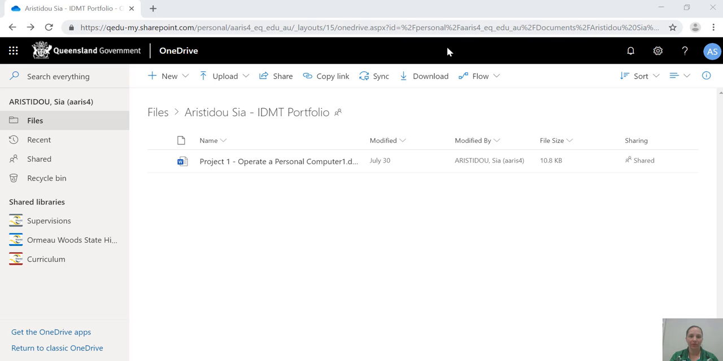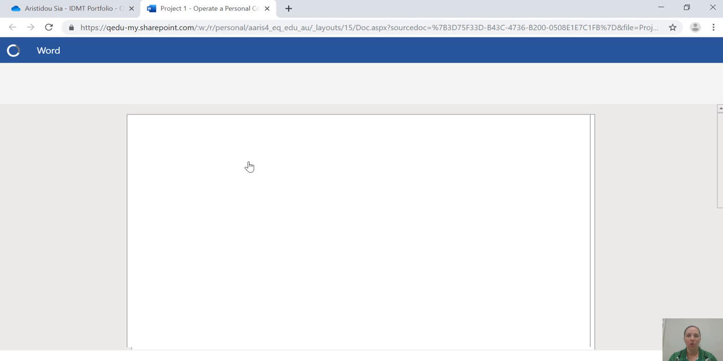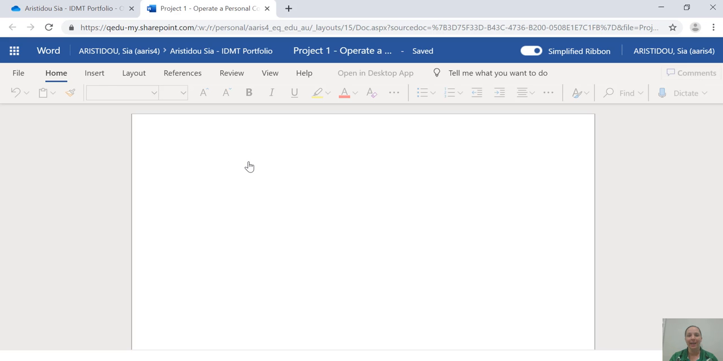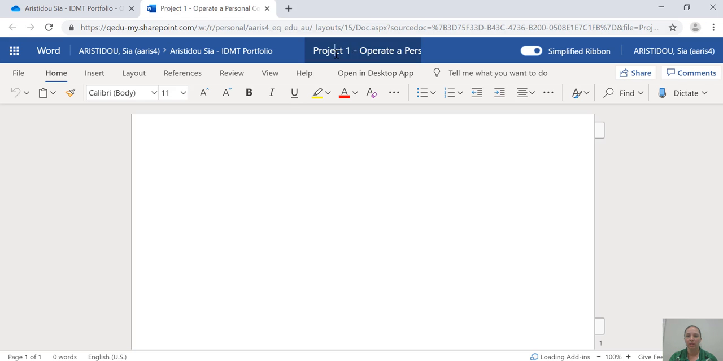So what we've got so far is in our IDMT portfolio, we should have our Word document that we've set up. And you can see that we've put a title on this file, a file name at the top, and we've called it Project 1 Operator Personal Computer. So that's there, and we can see that it's saved. It's currently saved. Also, you'll see that it says we're automatically saving our changes. So anything we do to this right now will auto save if you're using Word online.